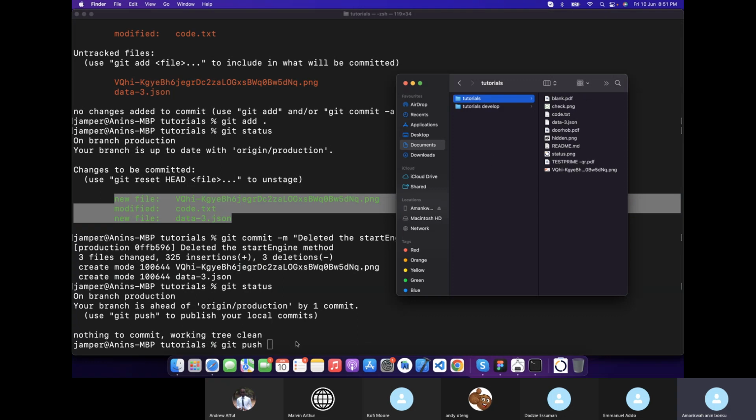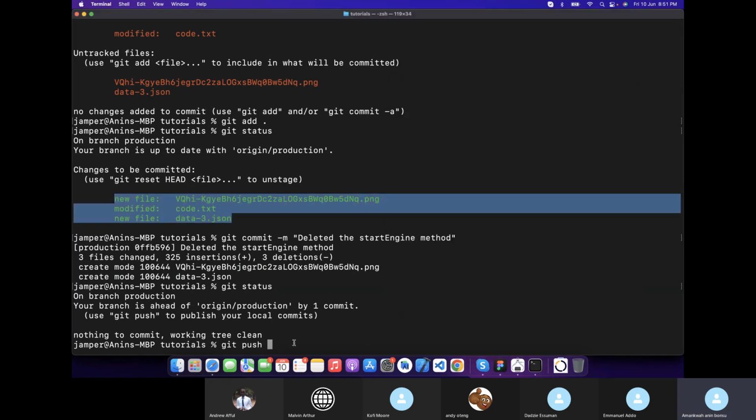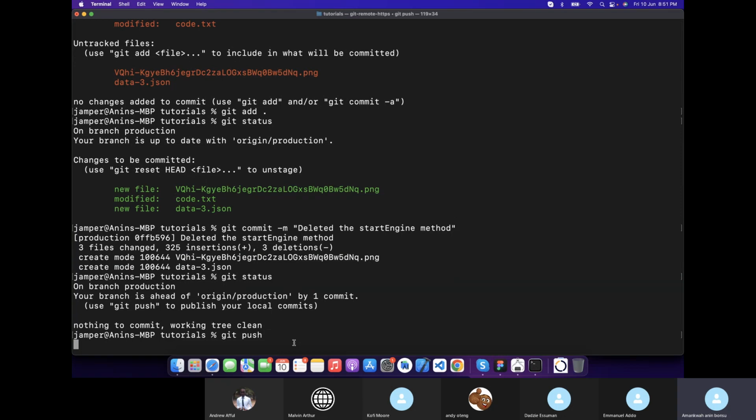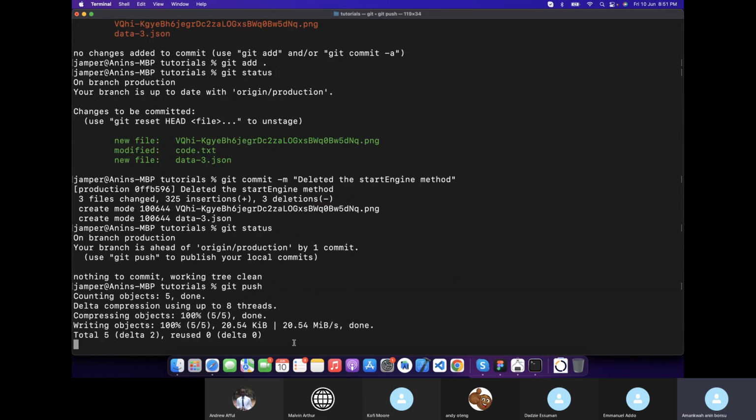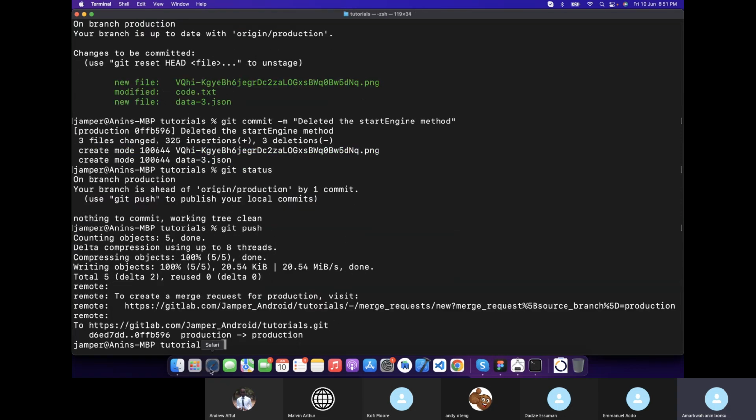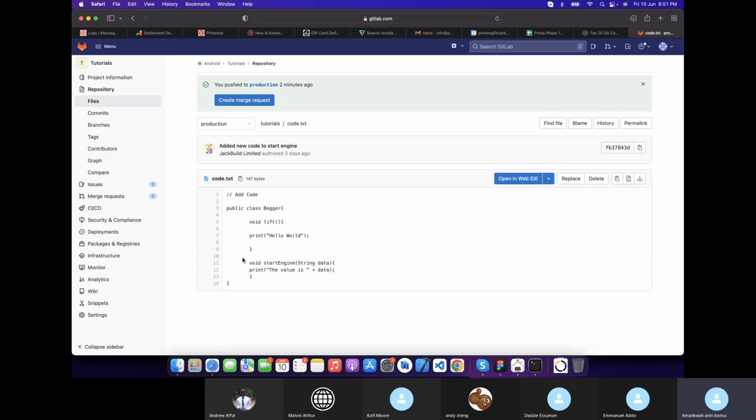Because they're already on the repository, it will not push them again. Otherwise, they will duplicate. And you hit git push, you hit enter, and it will push everything here. So now it has pushed. So let's go to the repository to confirm. Just look at this critical.